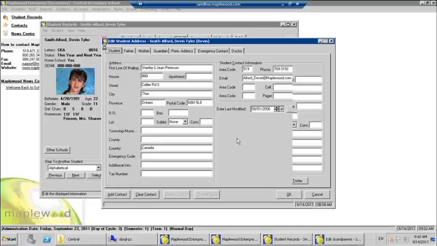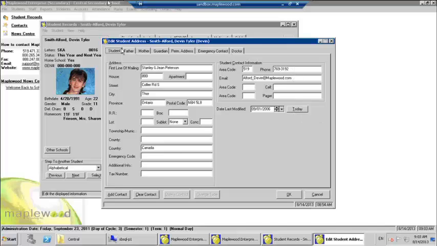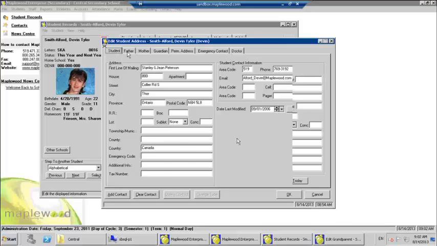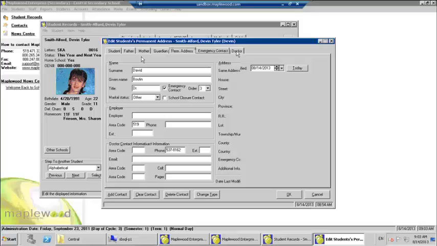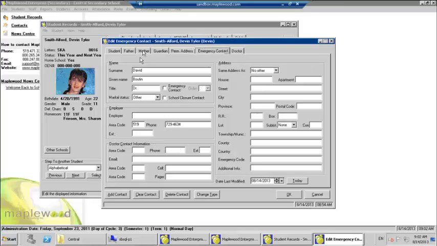As you can see, you can't delete any of the core contacts. So student, there's no delete. Father, there's no delete. Mother, guardian, permanent. It's these additional ones that you add yourself that can be deleted. Alrighty, any further questions on that?